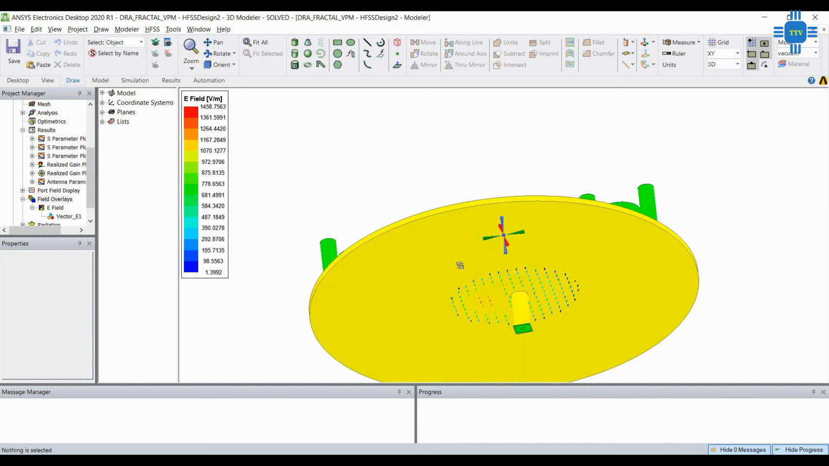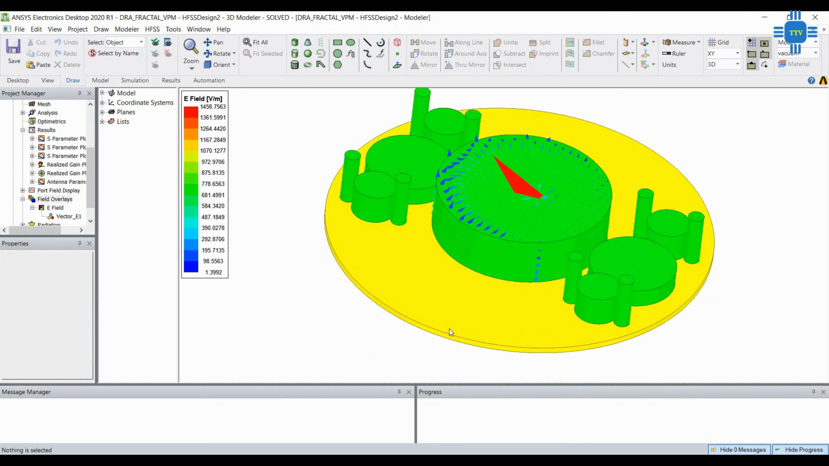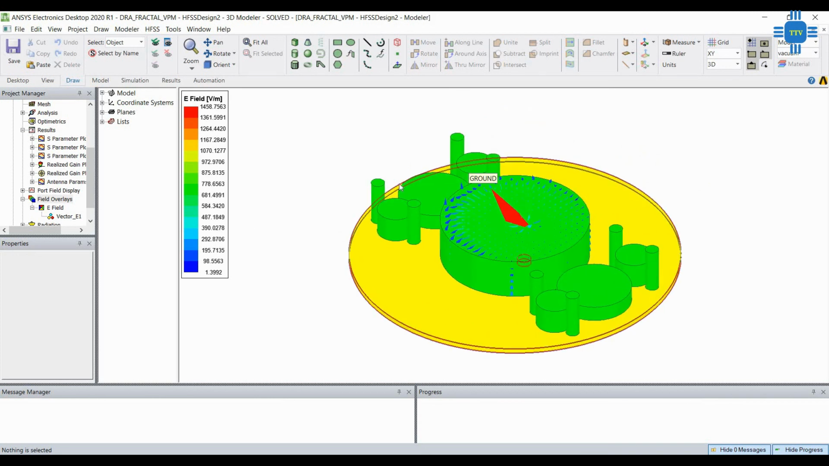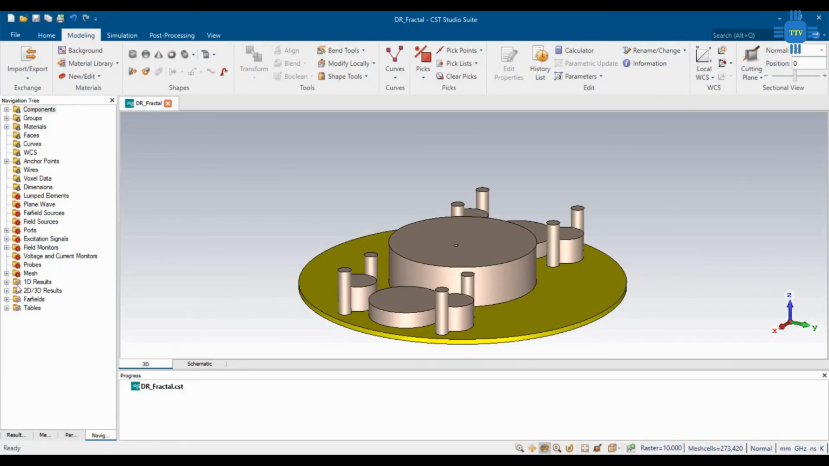Here the dielectric resonator is excited by the probe feed. A hole feeding technique is used to excite the DRA. And you can see the 3D diagram.